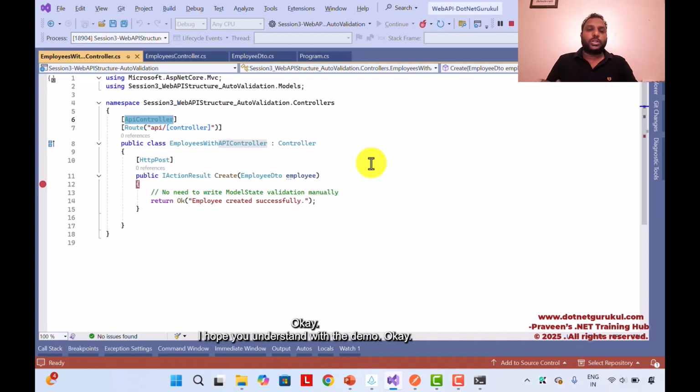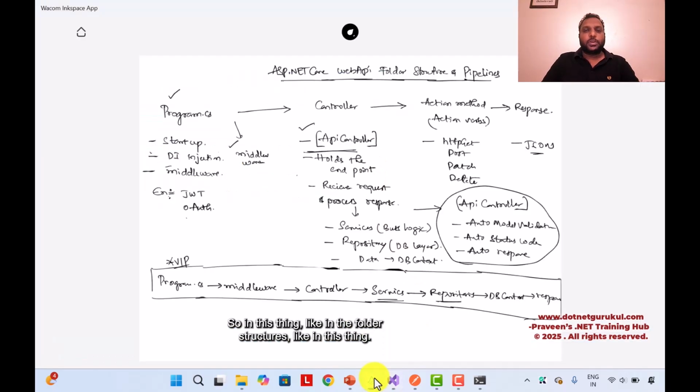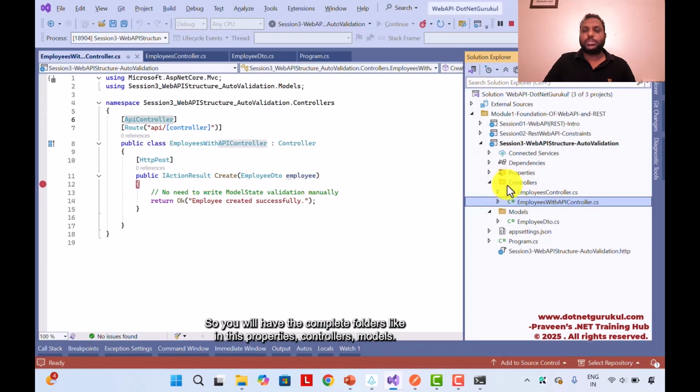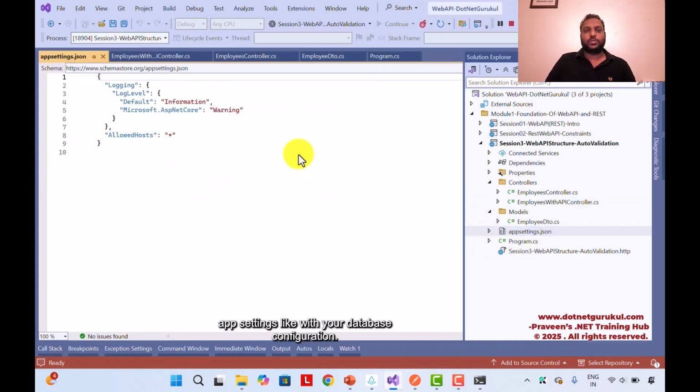Okay, I hope you understand with the demo. Let me recap everything. In the folder structure, you will have the complete folders: properties, controllers, models. Models I have added manually. Then understand the program.cs class file. Another thing, sorry, I forgot, is the app settings, like with your database configuration.